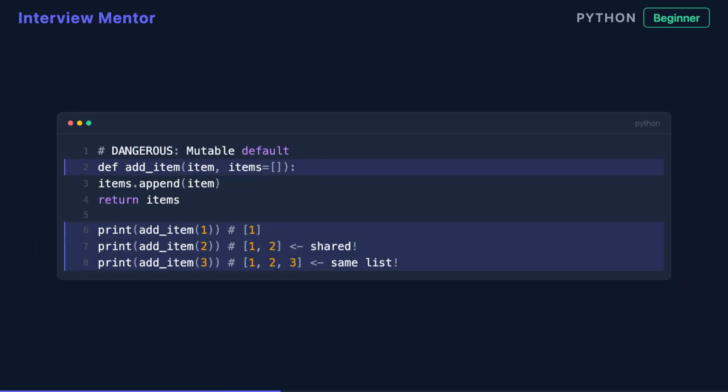Here's the trap that catches everyone. If you use a mutable object like a list or dictionary as a default, it's created once and shared across all calls. Each invocation mutates the same object. This function looks innocent, but every call without an items argument appends to the same list. By the third call, you have 1, 2, 3, all in the same list. This is almost never what you want.